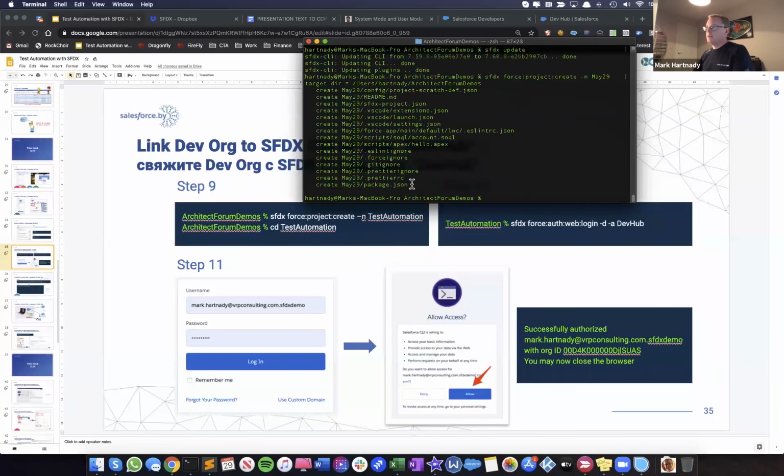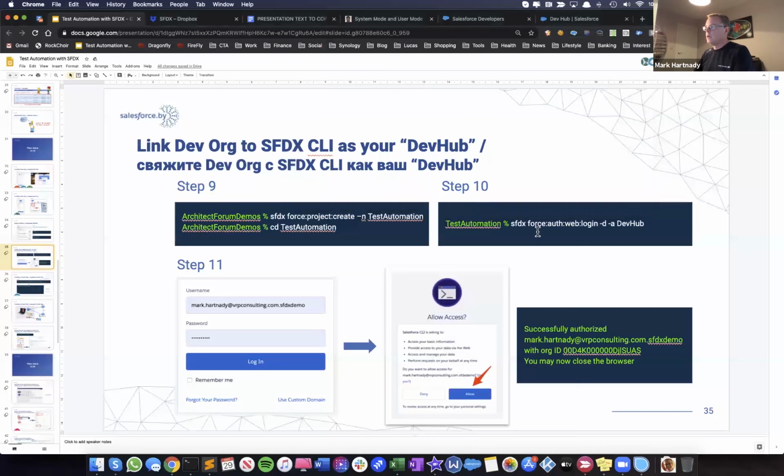And you should get some sort of output that looks like this, okay? And it'll show you the files that it's created. I'm not going to go through them all now, but basically that's your Scratch definition file where you are going to specify what features you want your Scratch org to have. You have some scripts folders, we'll look at those later, and then some other sort of hidden files that facilitate the application.